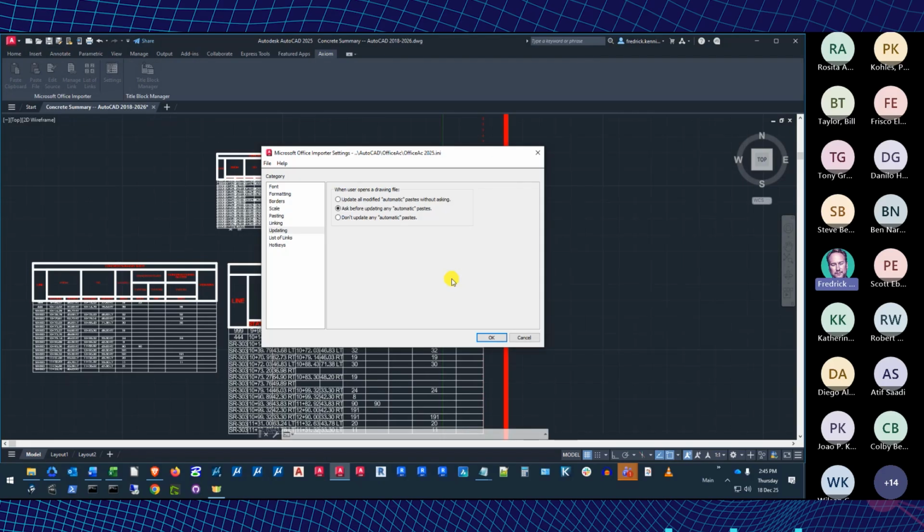And what this does is when you open the drawing file, it'll open up a message box and say something like, "I found pastes that could be updated. Would you like to update them, yes or no?" If you click yes, all the pastes that need to be updated will be updated. If you click no, it'll leave them alone, and you could manually update them one at a time using the Manage Link dialog box, or you could update multiple pastes at a time through the List of Links dialog box.